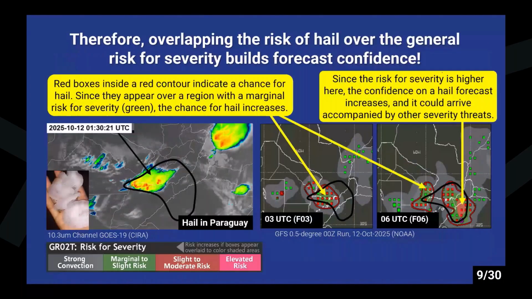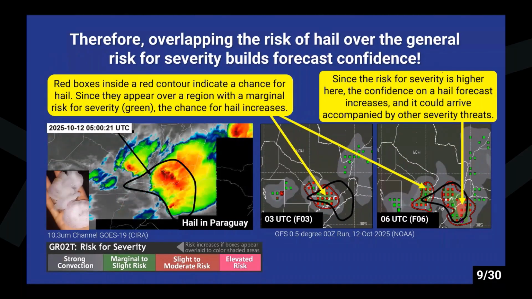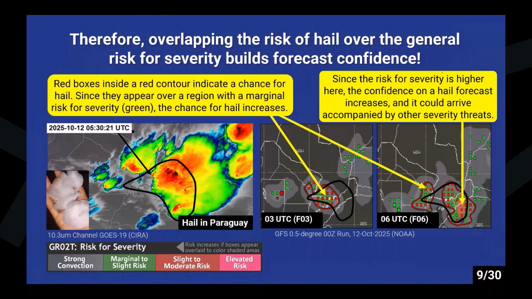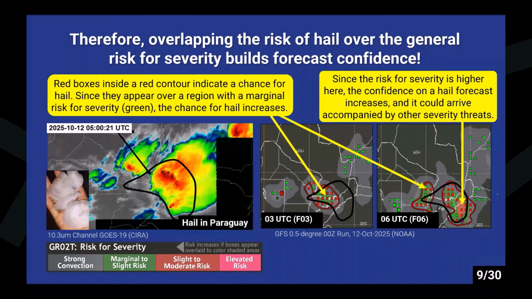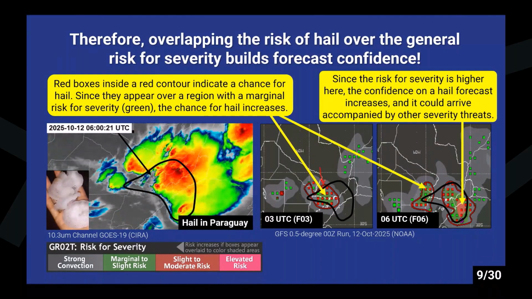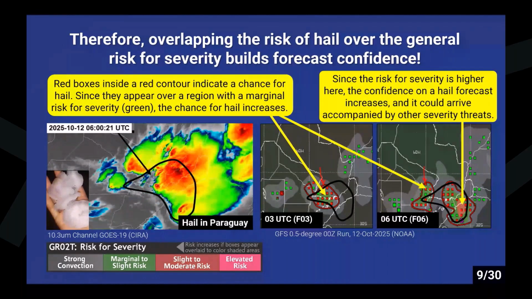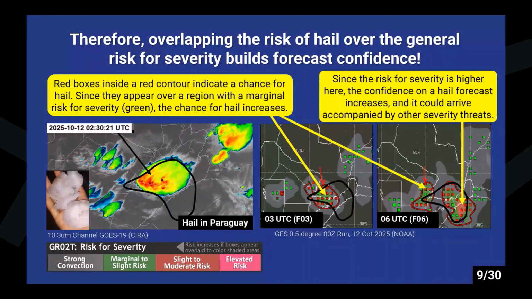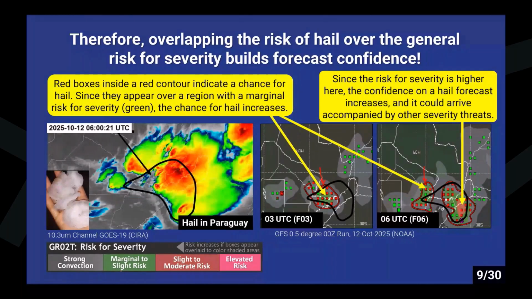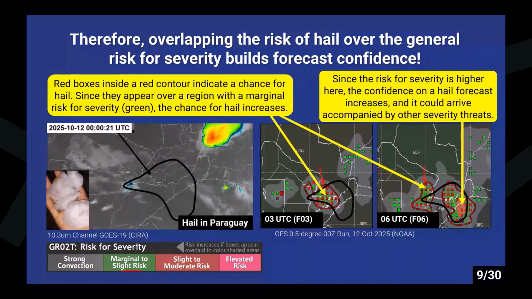So in a nutshell, from all I spoke in the last couple of minutes, overlaying these boxes over areas with a general risk for severity enhances the confidence. In this case, we can see in these two areas, at the beginning of the forecast cycle and then around 6 UTC, the algorithm is saying you've got a risk for hail, and you've got a moderate risk for hail. We had these red contours and red boxes overlaid over a region with a marginal risk for severity. So I would expect severe convection here, a marginal to slight risk of severe convection with some hail.